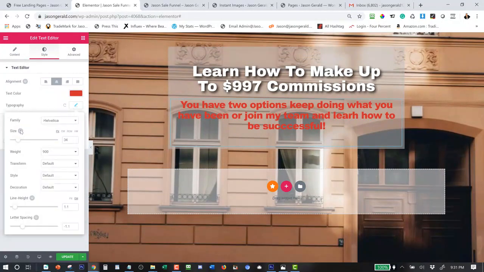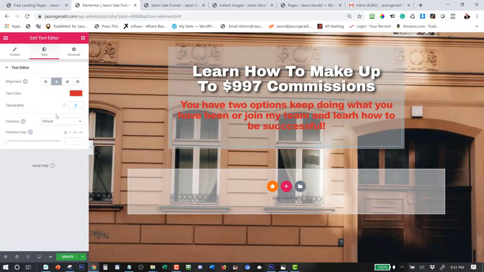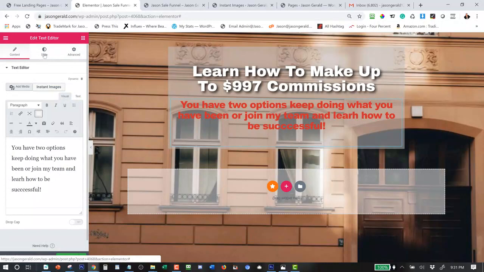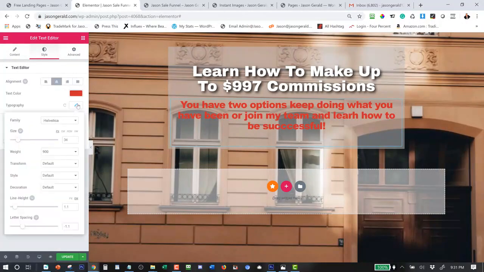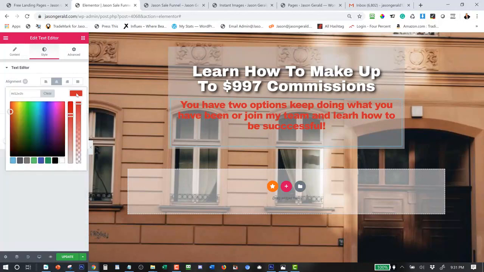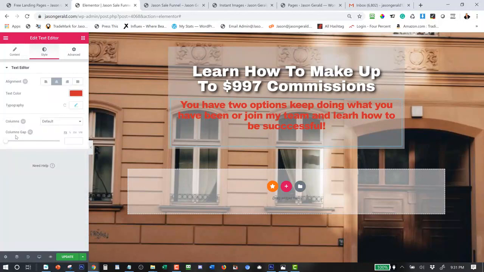We're going to click on typography again. No, we're not picking typography. I want to be able to, see, columns, gaps, okay.